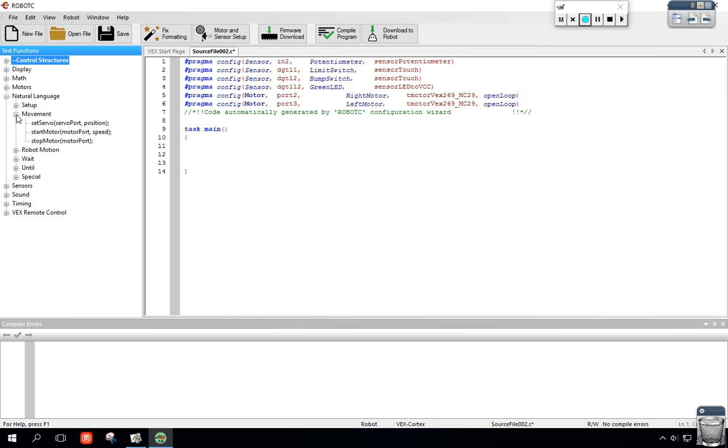So we'll go to movement. We want to start motor, and we're just going to drag and drop that over here. If you notice, this is kind of in blue. Good. Black. Nope. Black. That means we've got to change that. So we said left motor. We go up here, we find our left motor is in port 3. So we're going to change that to port 3.